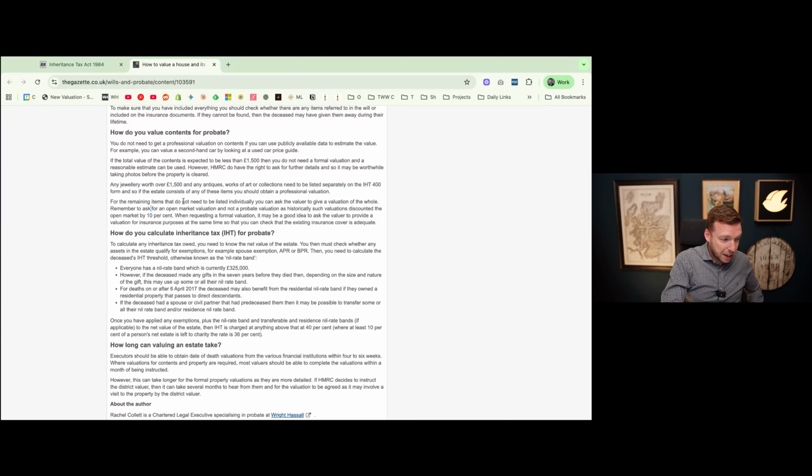And it says here, for the remaining items that do not need to be listed individually, you can ask the valuer to give you a valuation of the whole. Remember to ask for an open market valuation and not a probate valuation, as historically this valuation has discounted the market by 10%. That's exactly right. You don't discount this. You don't try and dodge tax. You value it appropriately at the open market value. So there you go.